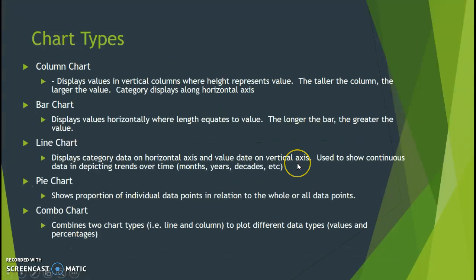So now that we've identified some of the chart components, let's talk about some of the chart types. The first chart type that we're going to talk about is the column chart, and this is going to display values in a vertical column where height is indicative of the value. So the taller the column, the larger the value. Categories are displayed, again, along the horizontal axis.